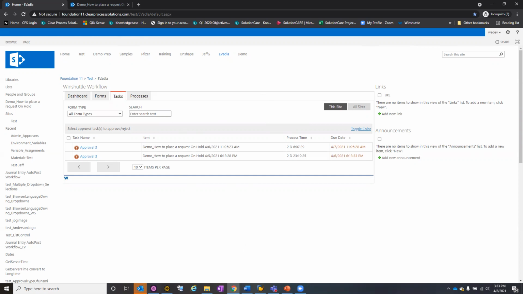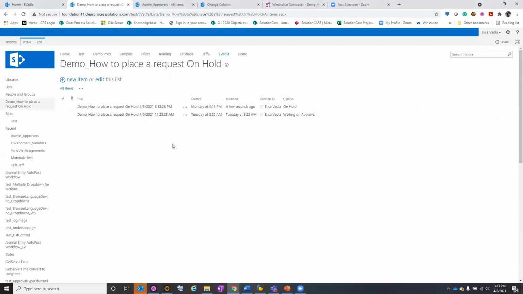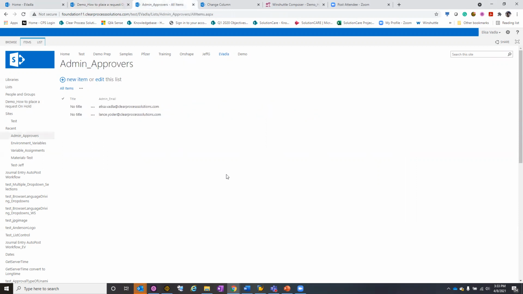So let's go back and look at this here. Now I'm going to show you actually how we did that. We already looked at the admin list that we had to create. Whoever is going to be an admin and can place something on hold, you will add their name to this list. Now let's look at the actual solution.